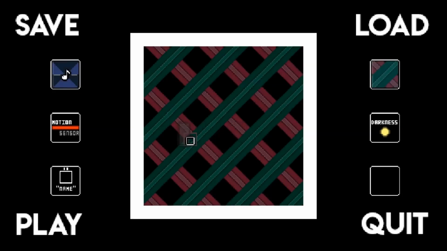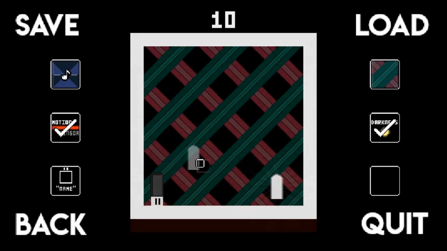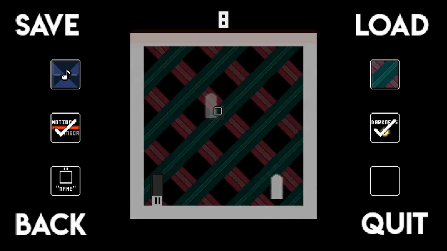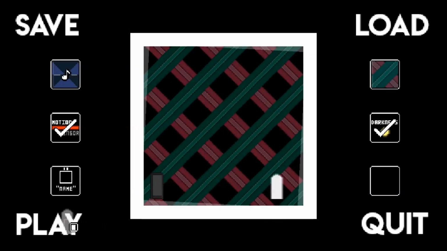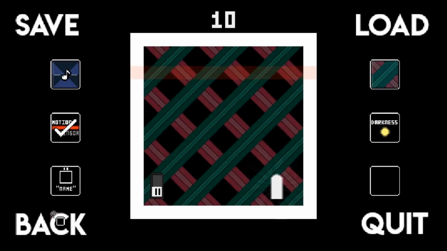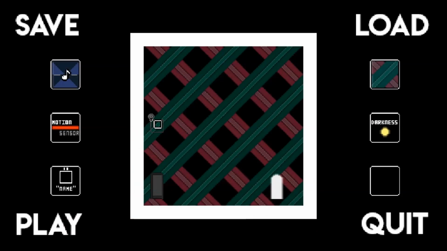Now you might notice two other boxes, one for motion sensors and one for darkness. If you tick those two boxes when you start the level, a motion sensor and the darkness feature will be added in. I didn't want to include those as items because it would kind of look stupid having multiple darkness gradients or motion sensors going around different places, so these are simply a toggle option. You can turn on or off whether you want them in your level or not.